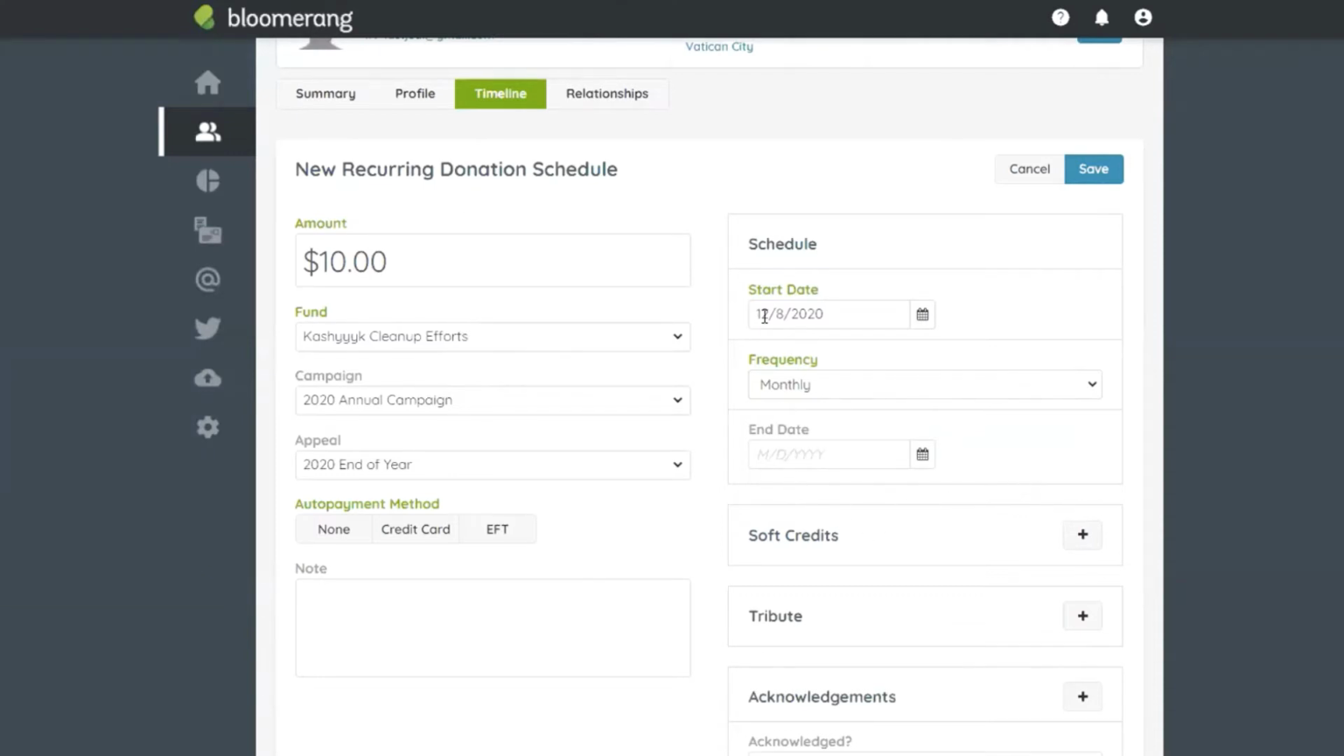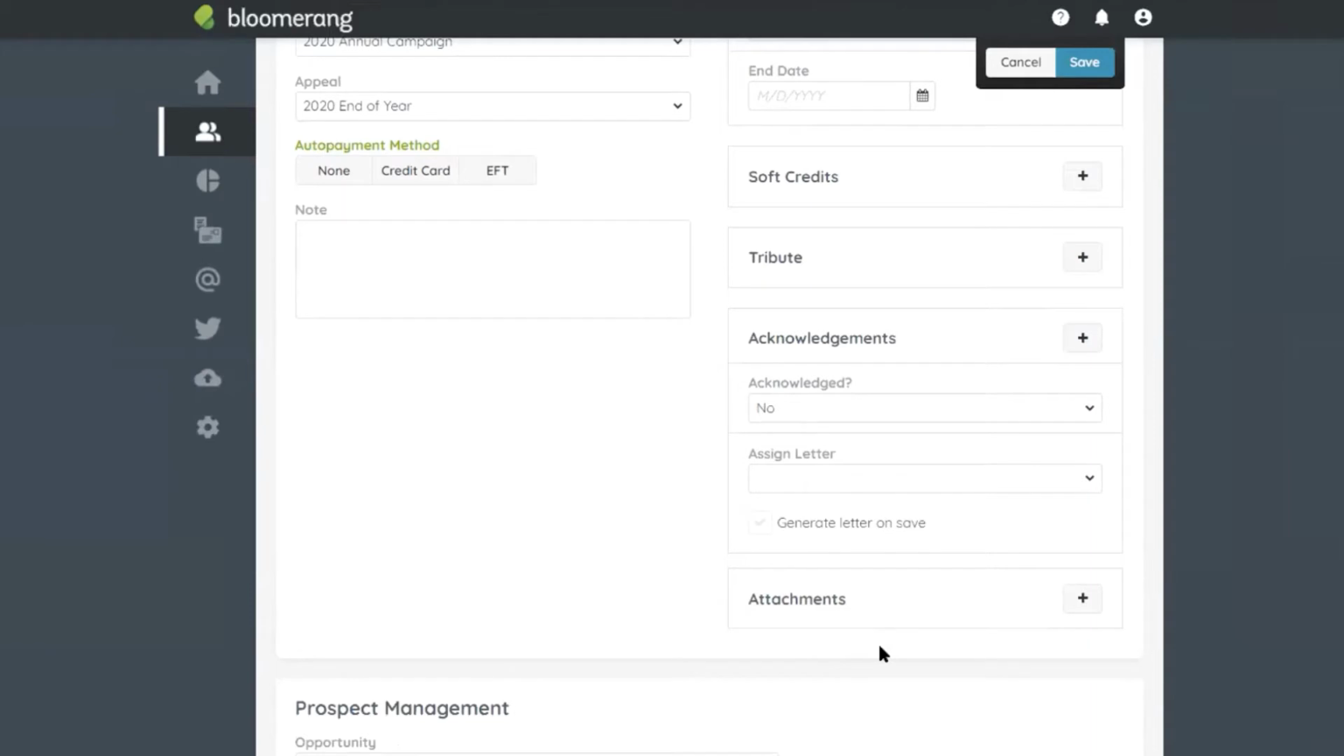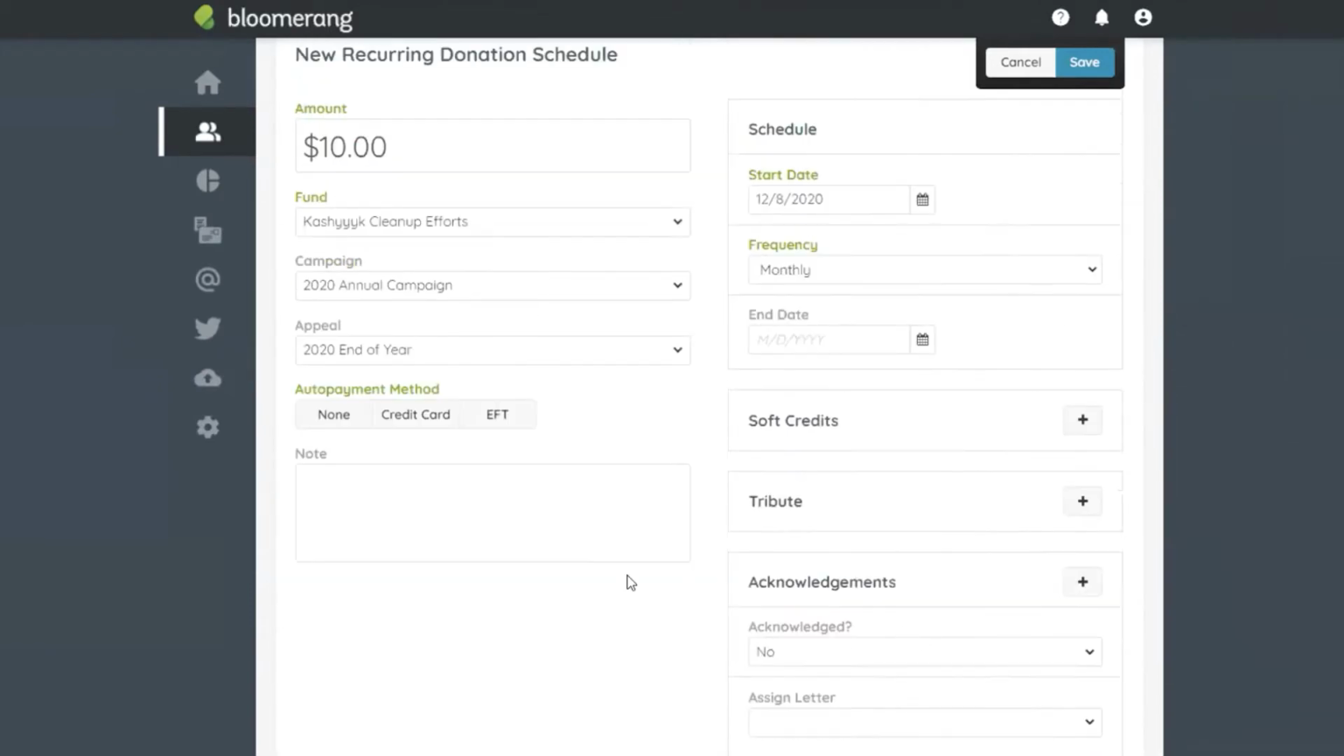That way I can see for how long, based on just the schedule page here, Luke was a recurring donor to me. But because there is no end date up front for a recurring gift, that end date is going to stay blank there. So we have the same options that we have on other gifts. We can soft credit, tribute. We can do acknowledgements directly from here if we need to do a one-off letter. I could add an attachment. And then, of course, we have all of our custom fields available here.